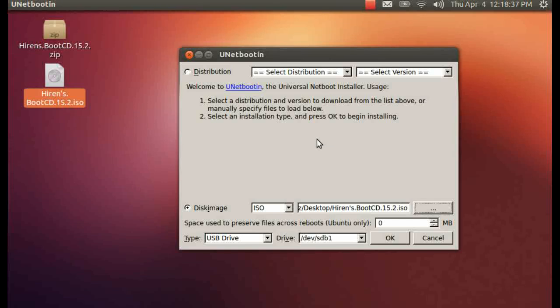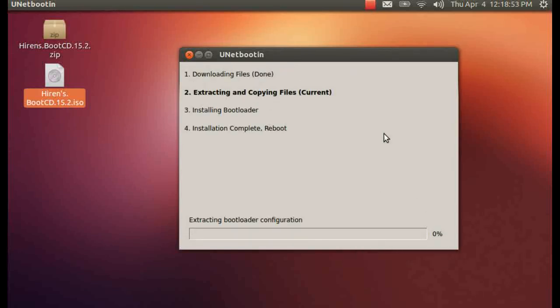And it's just about ready to go. It says type USB drive. That's what we have. And the drive is at /dev/sdb1, which we already verified with the disk utility. So we know it's going to be putting the data into the right place. And we click OK. And then it begins.